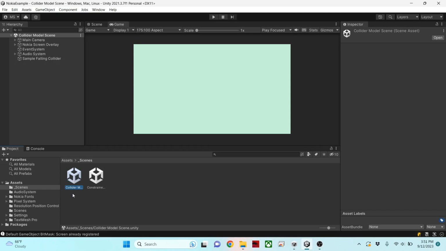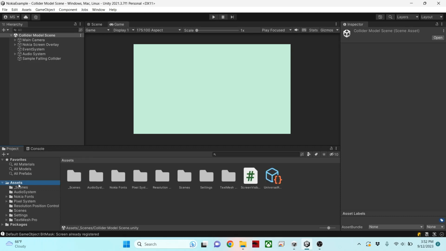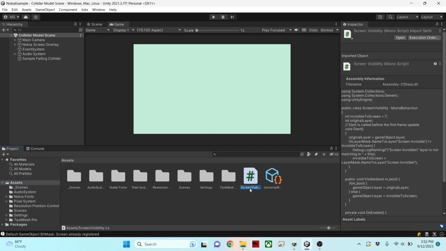So the first method is in this one scene called Collider Model Scene. It uses a grid of 2-dimensional trigger colliders that can interact with 2D rigid body colliders, although it can also work with 2D or 3D rigid colliders if that's something that you're trying to pull off, and that interact with the rigid body colliders that have this screen visibility component added to them.